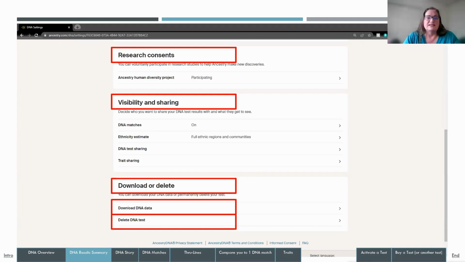Also, here in the settings, you can delete your DNA test. Just keep in mind that once you delete it, it has been deleted from the website permanently, and that would be another reason to download your DNA data that you paid for. So you still have a copy of that.